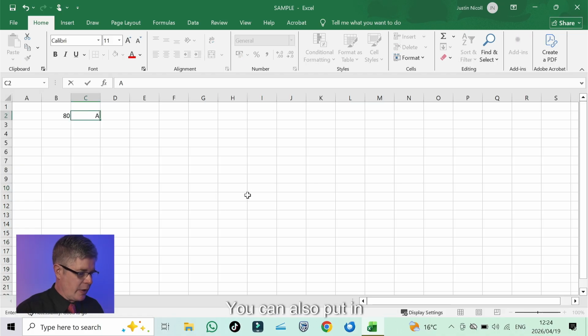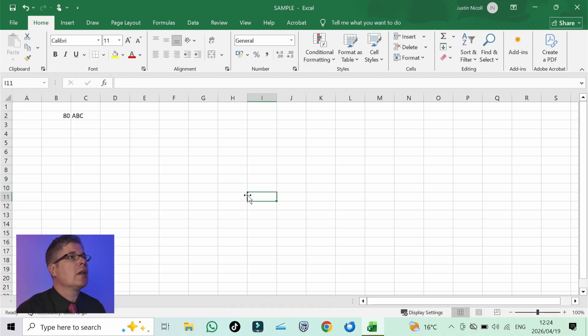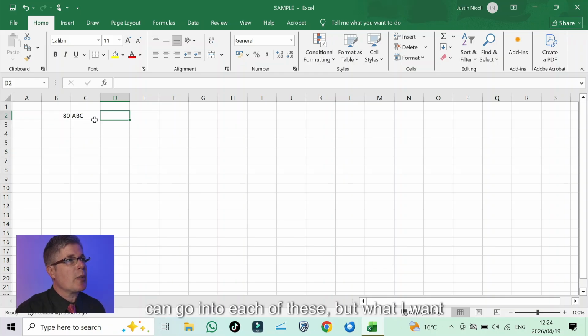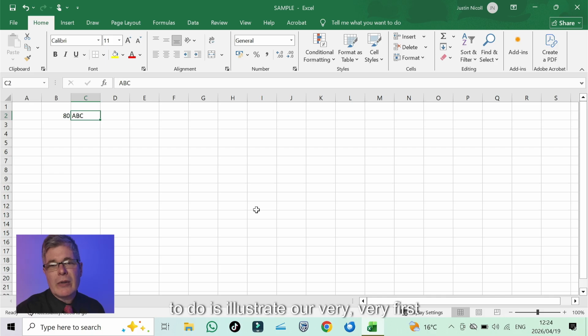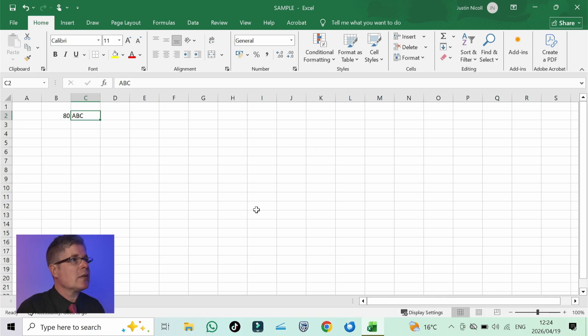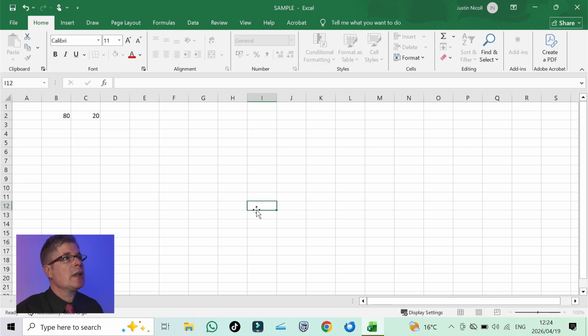You can also put in letters. You can put in dates. There's a variety of things that can go into each of these. But what I want to do is illustrate our very, very first formula. So into this field C2, I'm going to put 20.